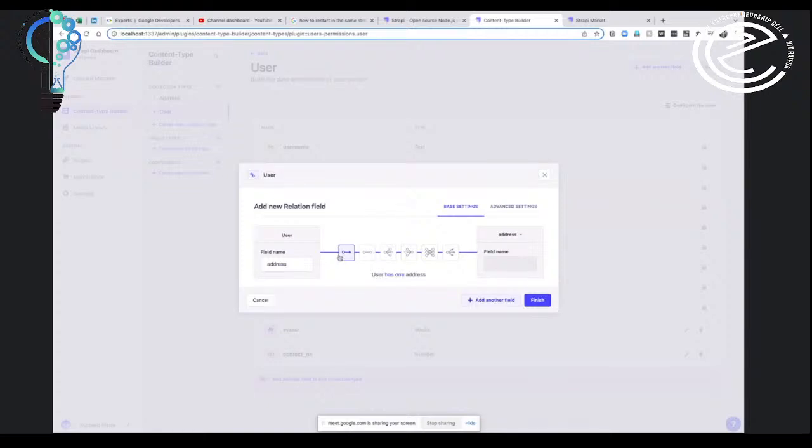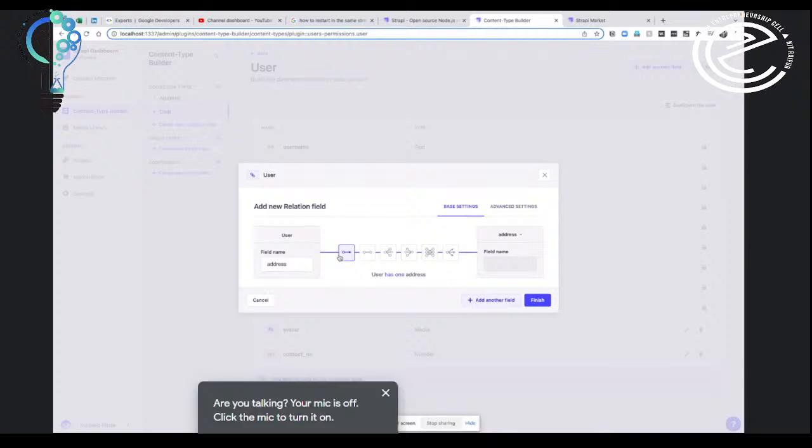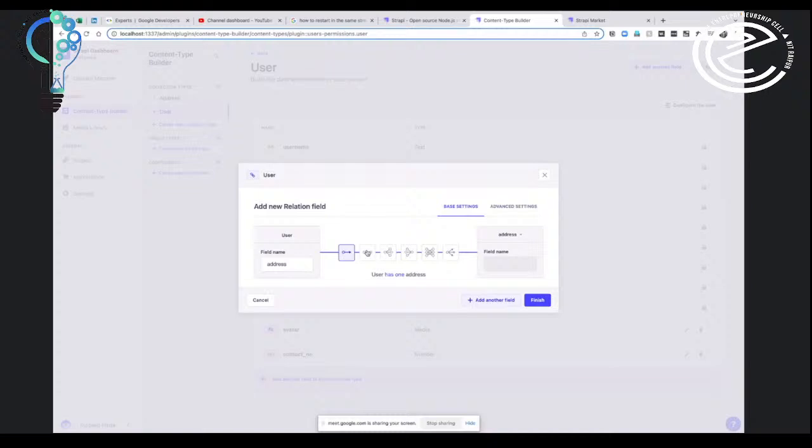The good thing about this is that the UI actually shows us what kind of relation it is, so we don't need to worry about whether to select one to one, many to one, or any such operation. Rather, it shows: user has one address, but there's something we don't want. User has and belongs to one address. That is also something we don't want, because it says the user belongs to one address. User belongs to my address, that is something we're looking for.